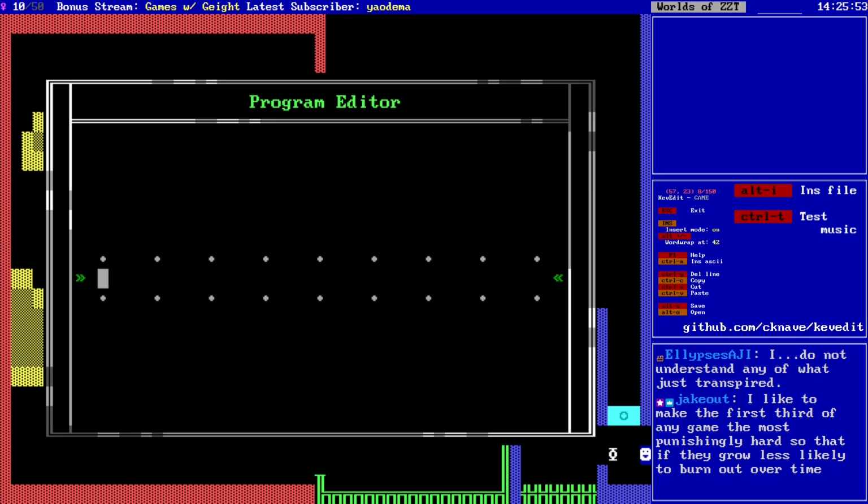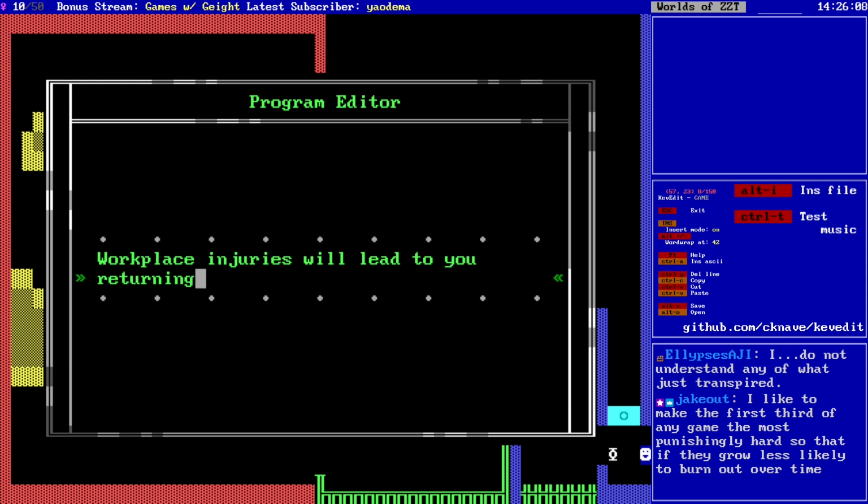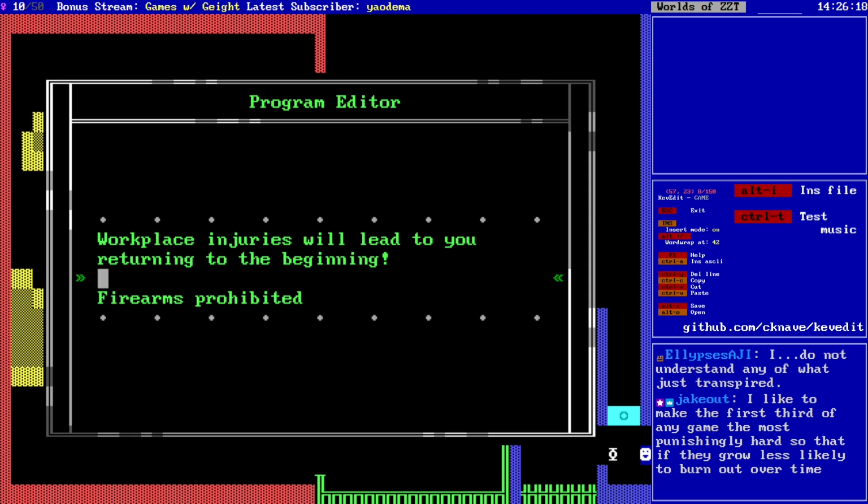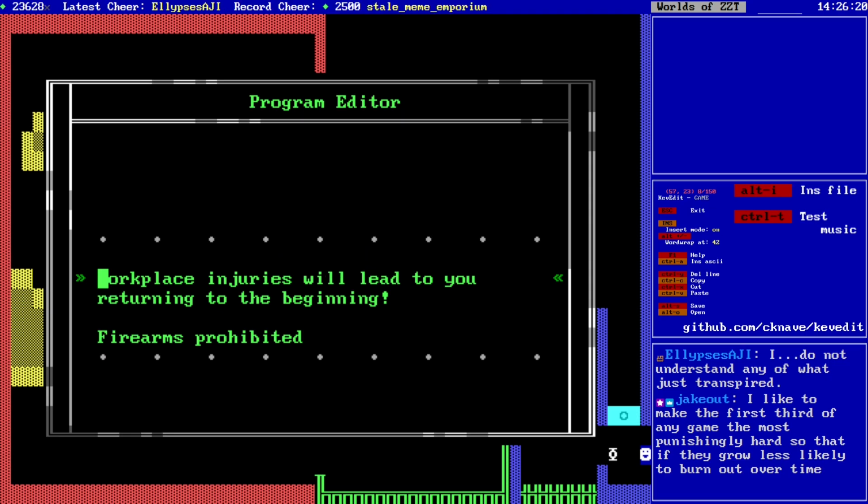Let's just be direct first and foremost. Workplace injuries. Firearms prohibited. So if a text is more than one line, it'll show up in these scroll windows instead of flashing on the bottom of the screen. We got to see both in Darbytown.